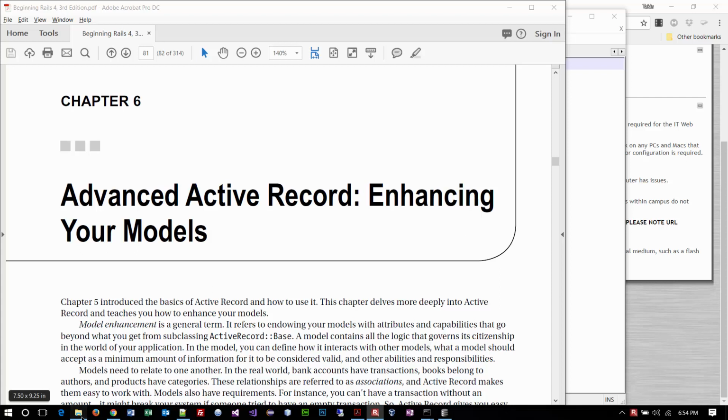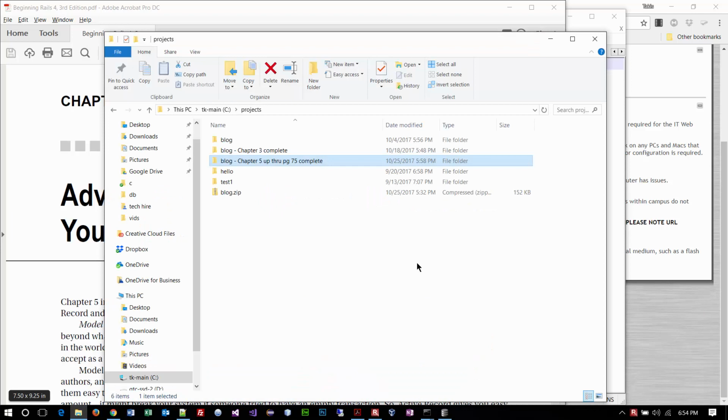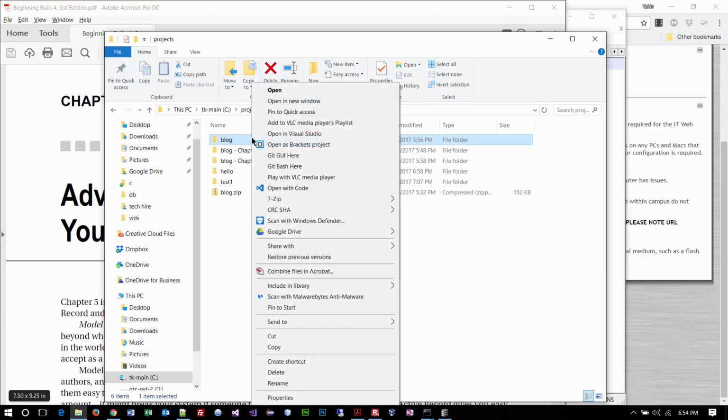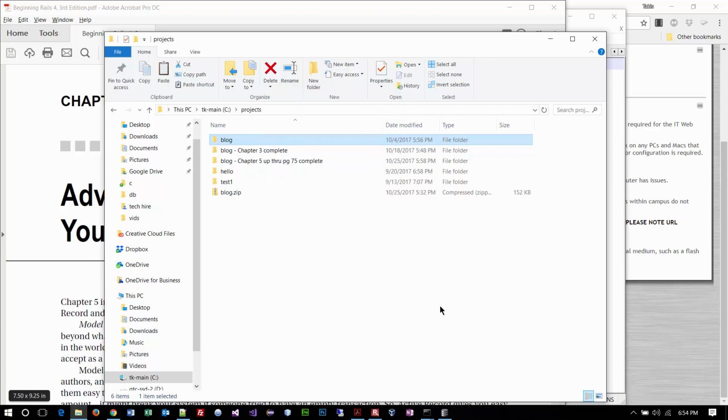One thing that we do want to do before we begin our work is jump into our folder structure and make a version of our work. So I'm going to go ahead and take my main blog folder, which is in my projects folder, and make a copy of that and paste it right back in. And I'm going to rename it and call it Chapter 5 Complete. Or another title could be Start Chapter 6 Fresh, or Chapter 6 Start, whatever works for you. But that way I always know I can go back to this point.